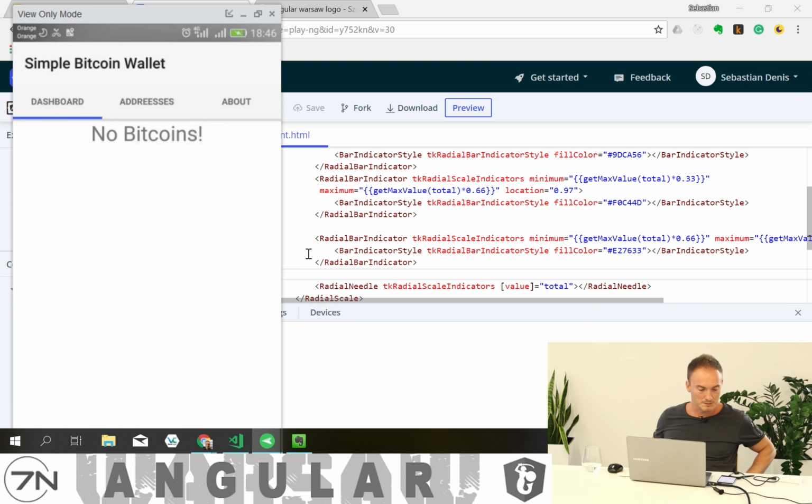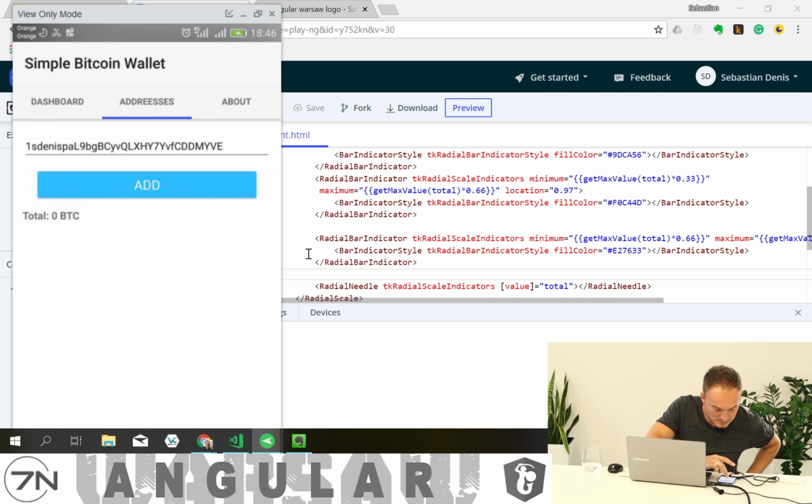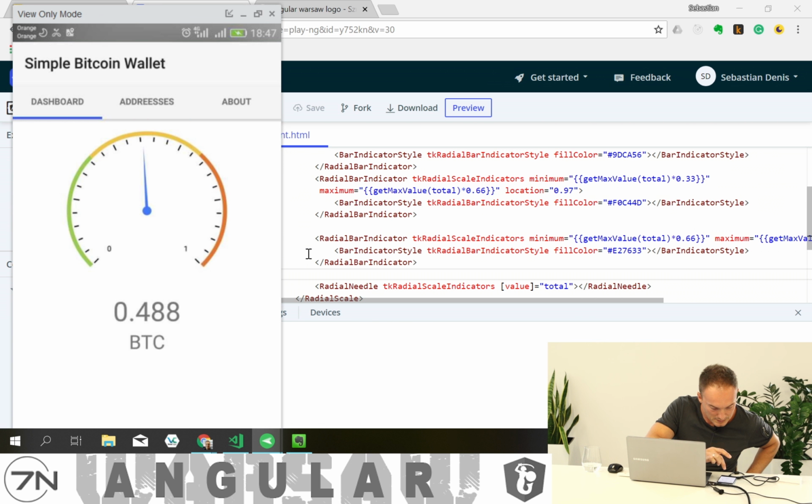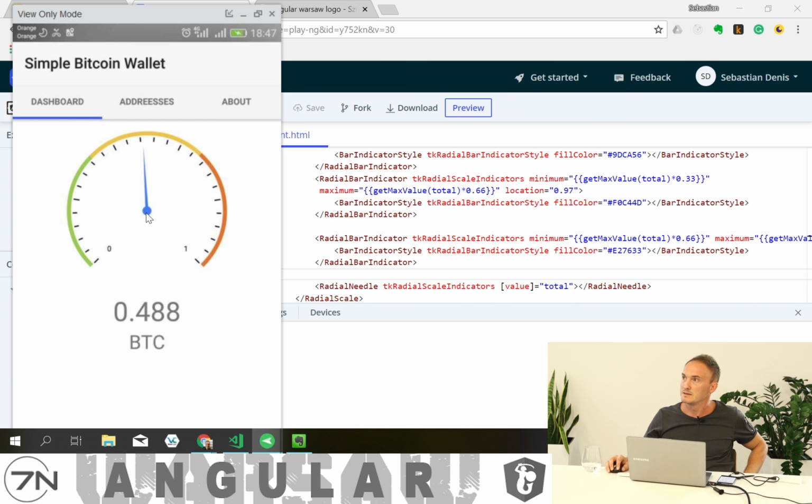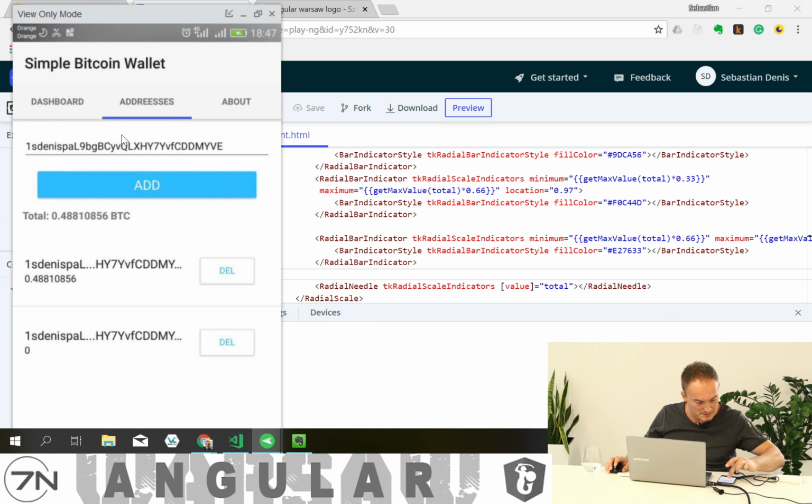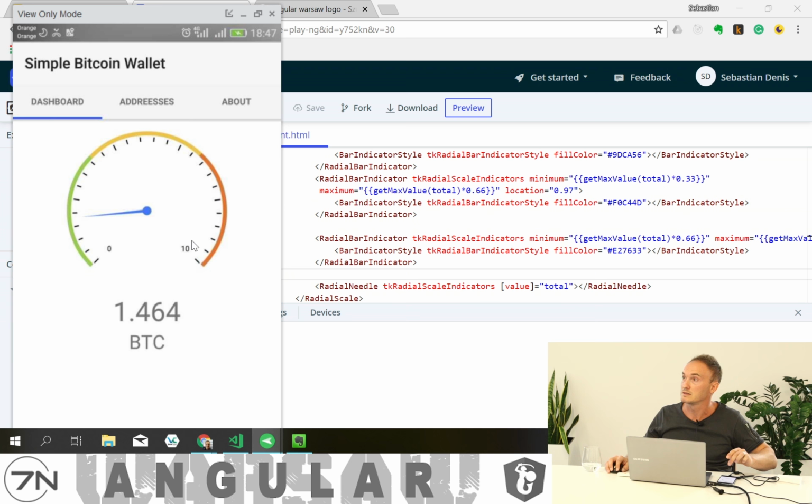We have to wait for our app to load, and no bitcoins. Let's add some. Okay, we have bitcoins, and now it's okay. At maximum value 1, we can check it if we add the same address again. Now we have 1.46 bitcoins. Let's go to dashboard, and now we can see that we have max value 10. So everything works fine.